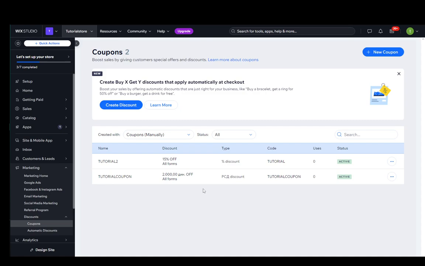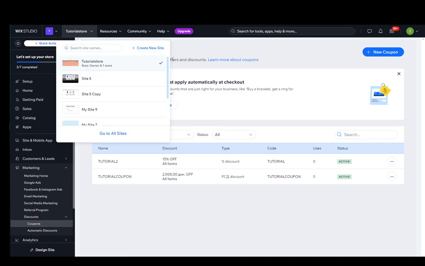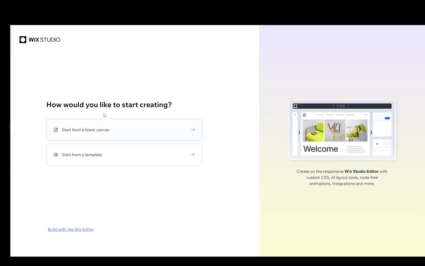As you can see, currently I'm in the dashboard for one of my sites. I edited the coupons for a previous tutorial, but what I'm going to do is go into my site and click Create New Site. This will open up the site creation page, and first it's going to offer me to start either from a blank canvas or from a template.